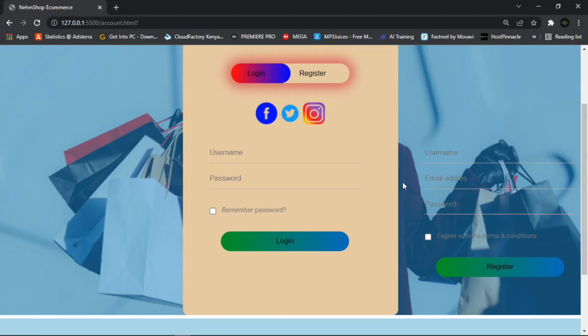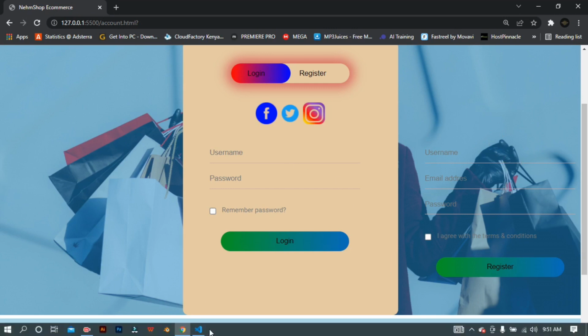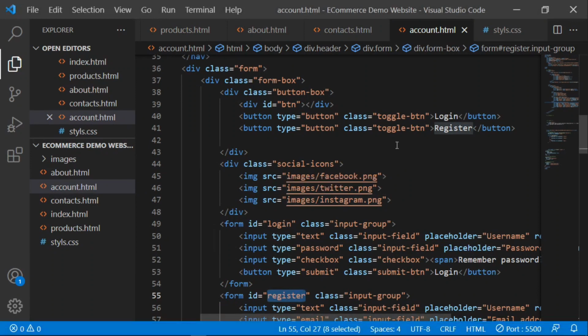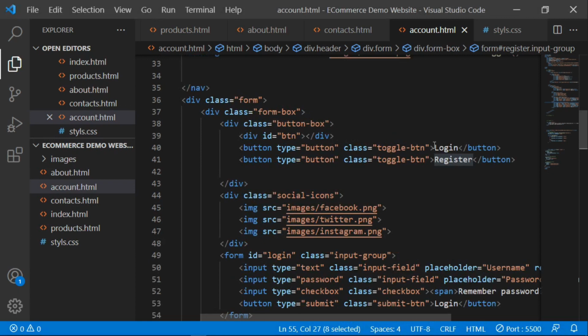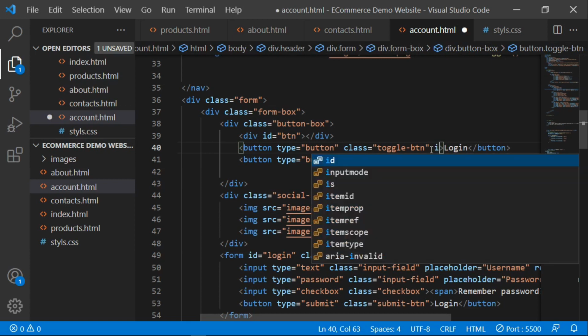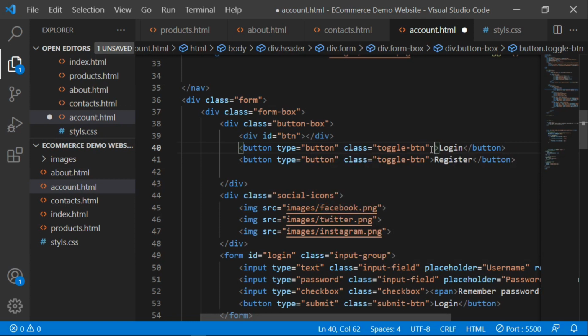But now we want to create the click event, so that when you click on login, it brings the login form here, and when you click register, it brings the register form here, but the overflow we shall add to be hidden. And so now let's go to our HTML first of all, and in this first one, after this toggle btn, I'm going to create an on click event.